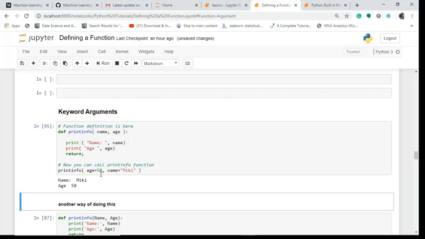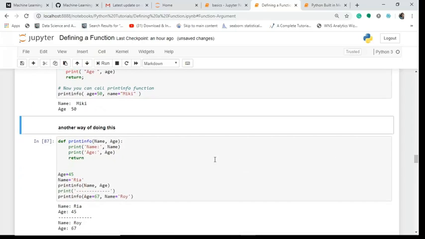Now what if I do not assign the keywords over here? If I don't assign them here, I define a function in the same way with the same thing and I pass return. And after this return, instead of calling print info, the function name, I simply mention age as 45 and I give name as Ria. Then I pass print info, that is the function name, and inside that I pass these two parameters.